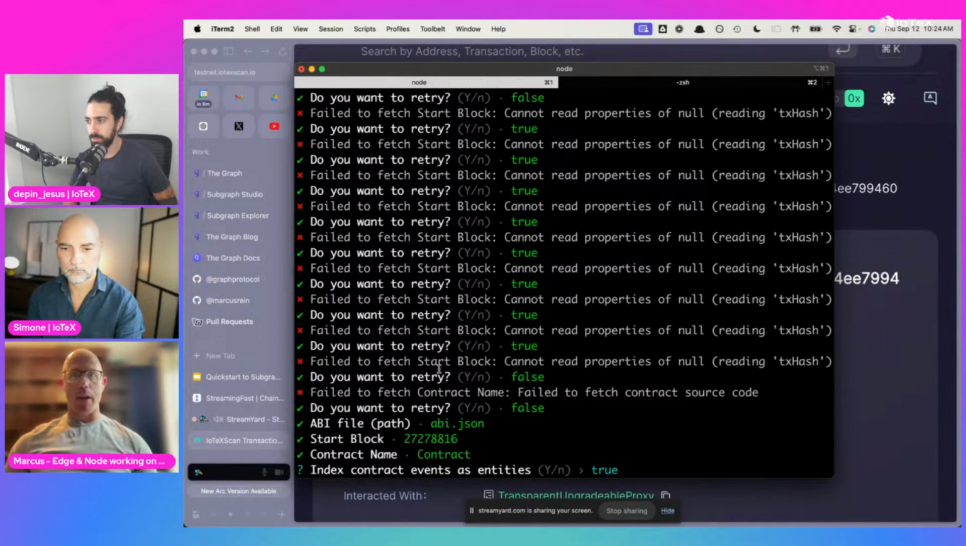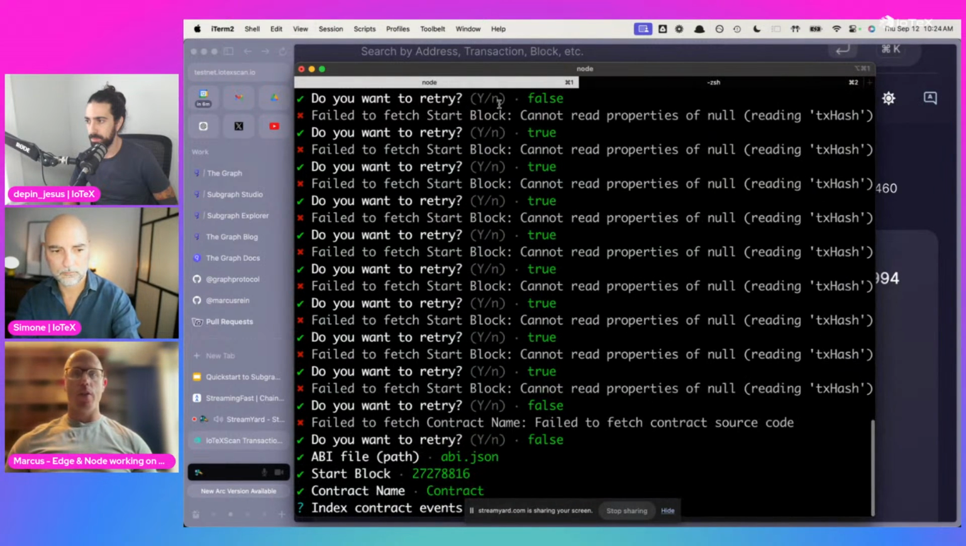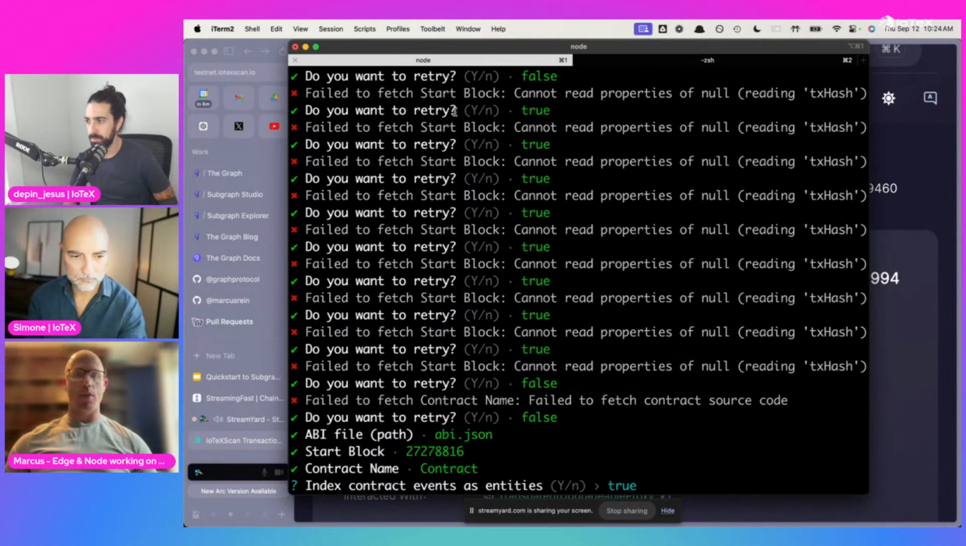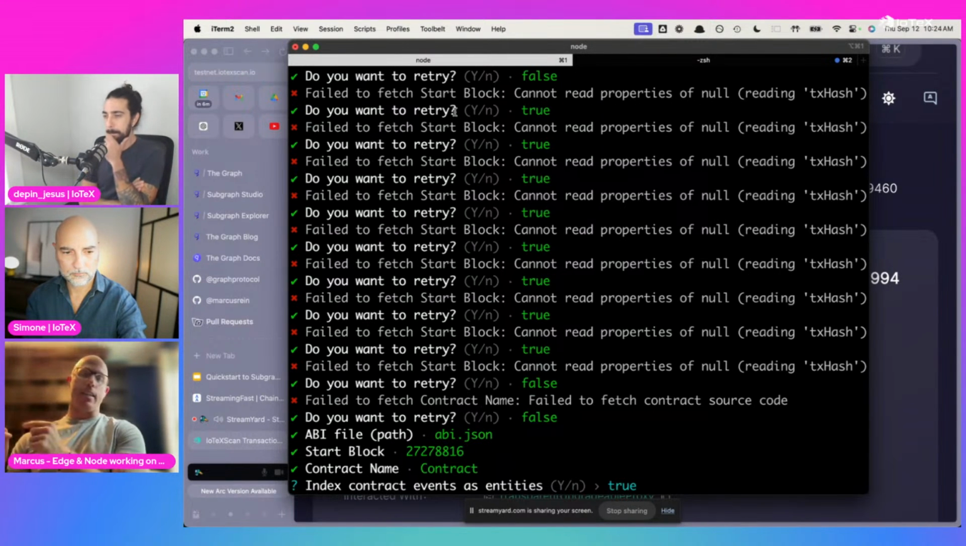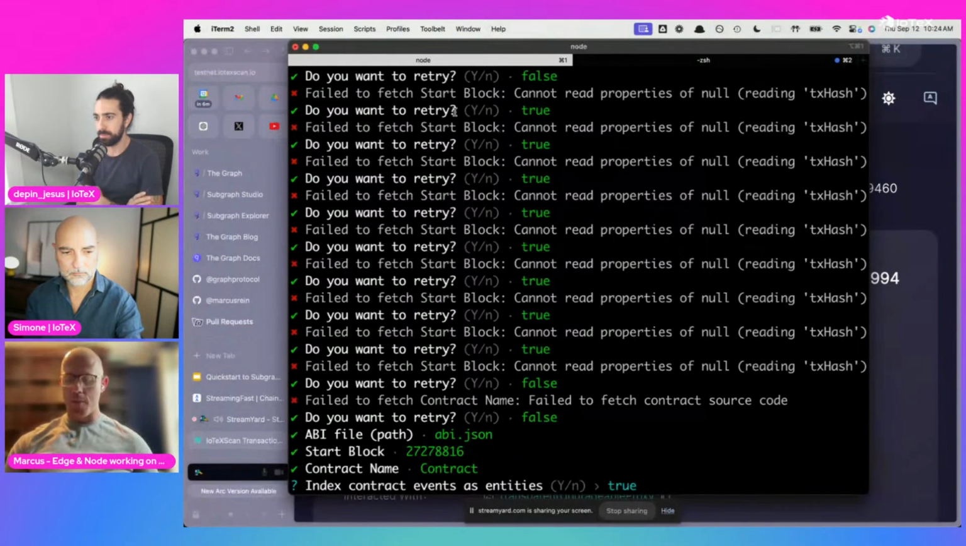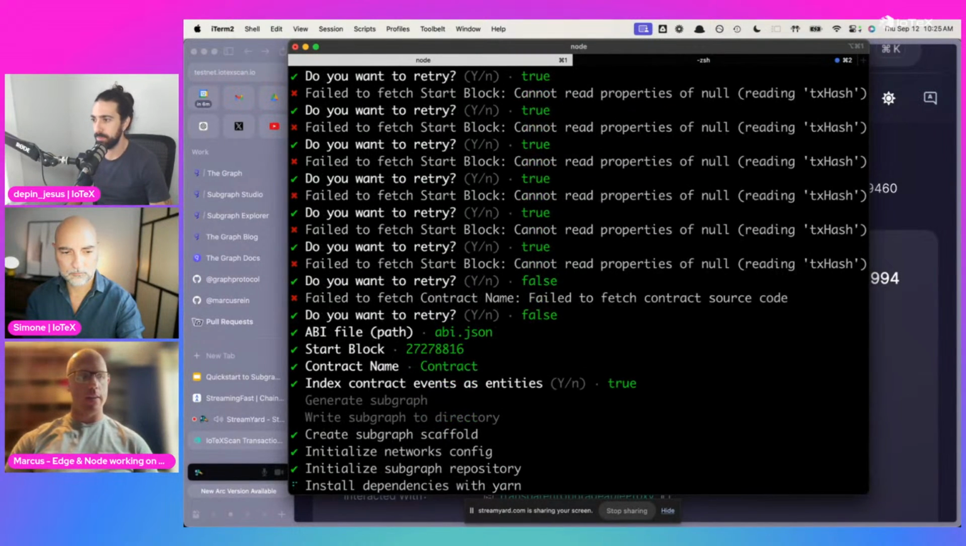And this is where the power of subgraphs comes in: index contract events as entities. Essentially, you're taking your smart contract events, from the beginning of every single event that has ever been emitted, and converting those all into entities in a database in the subgraph. That's the cool thing that occurs right there. It automatically spins this up locally, and we'll go from there and deploy our subgraph.